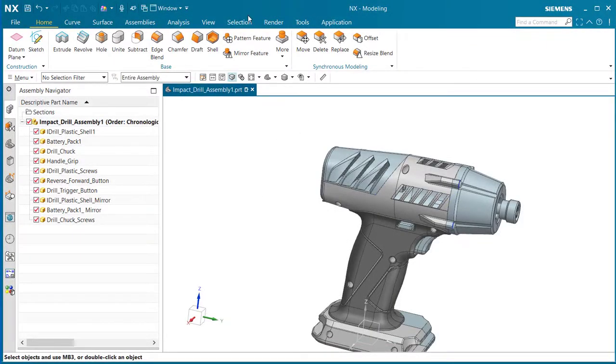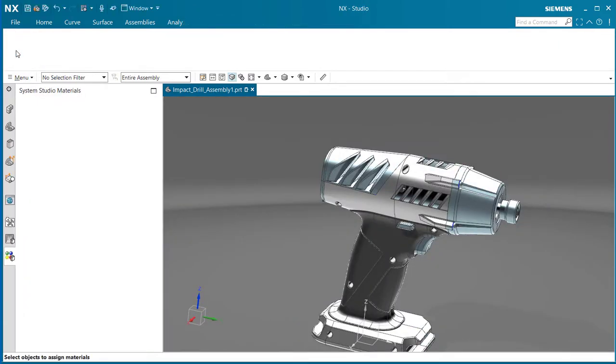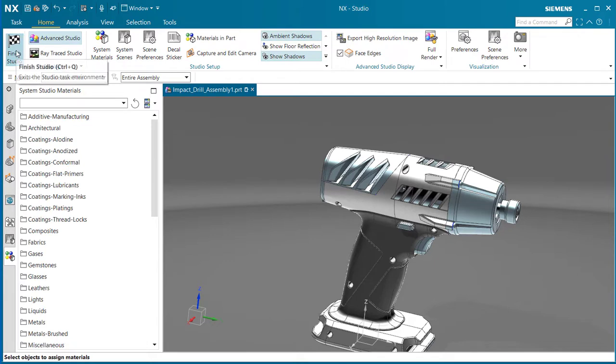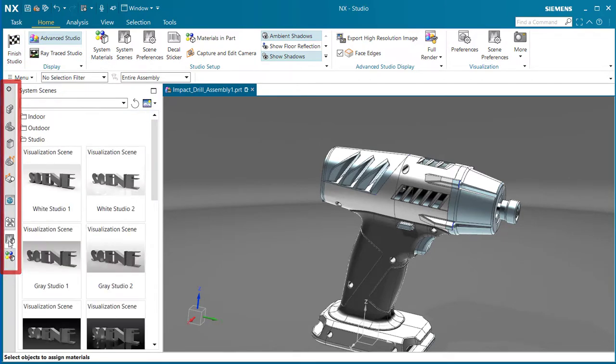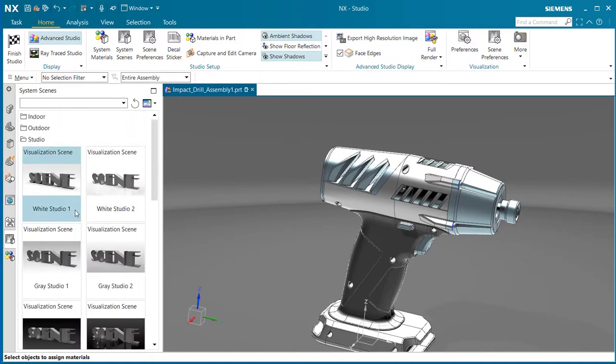So let's move on, and at the top, let's go ahead and select render. And here we're going to select studio task. Now notice right away we get a background change to our viewing window, and you'll see on the side here in the resource bar, system studio materials will appear, and you'll see the system scenes. We'll go through this in a moment.